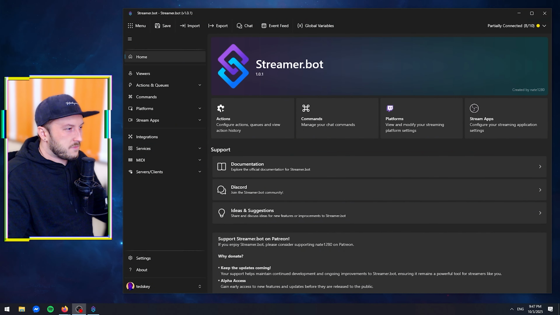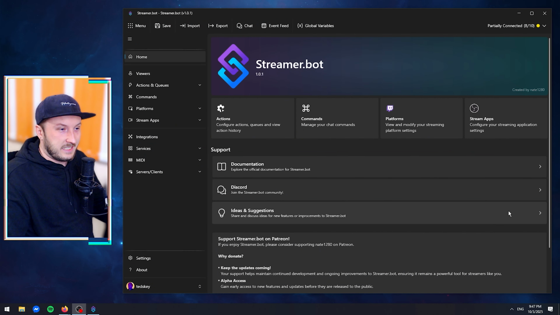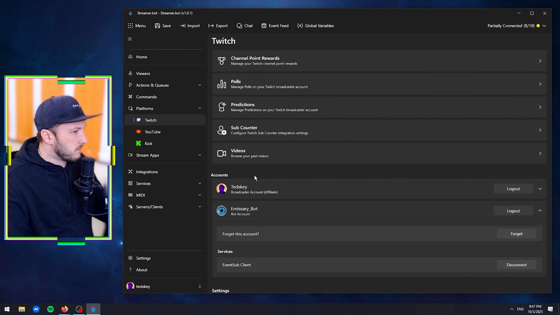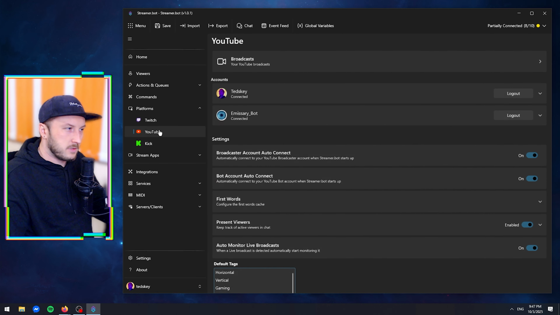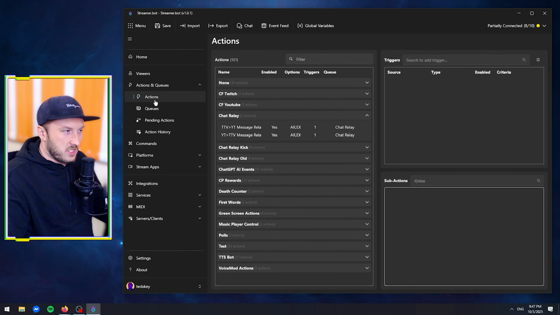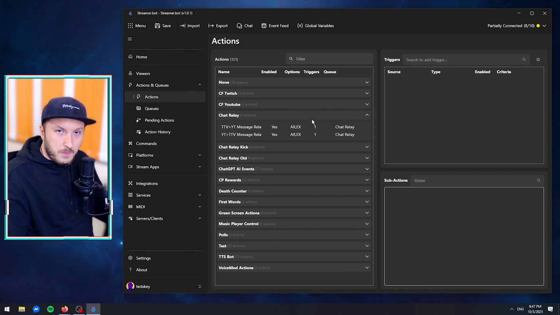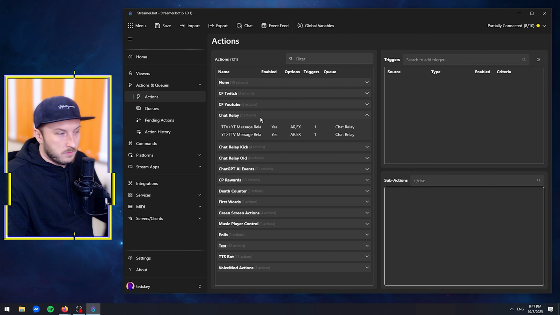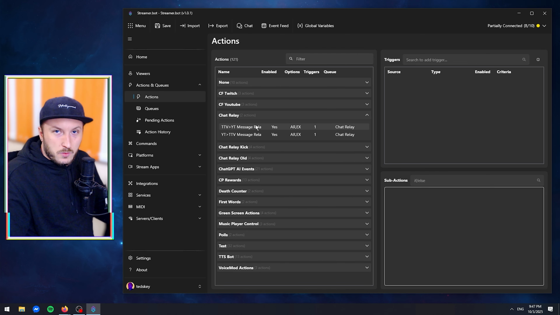Once you have your Streamer.bot set up, the most important thing is to have all your platforms linked. So for Twitch, make sure your main account and bot account are linked, and the same for YouTube and Kick. Once this is all done, we go to actions. If you're familiar with the previous version of the chat relay, you know that we had 4 actions. Now we have only 2. It's really simple to set up.